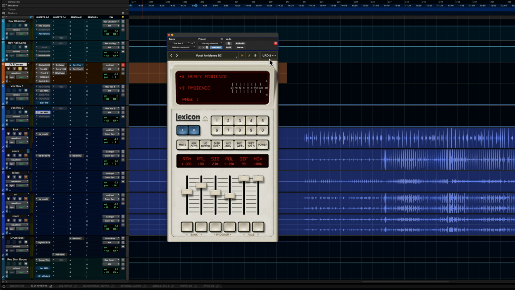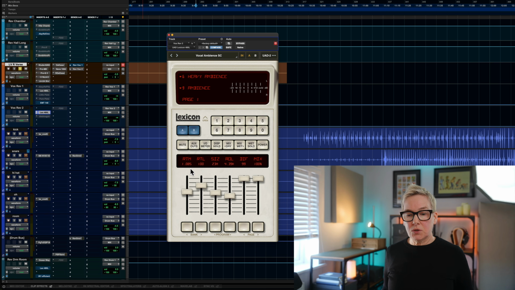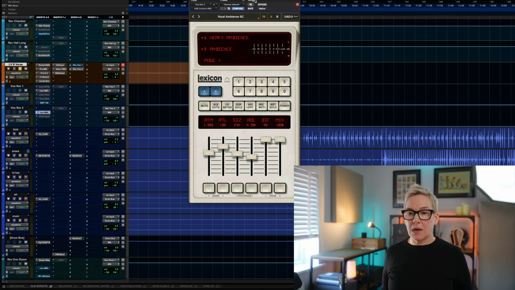The first room I've got set up is an ambience that I use on vocal. Again, it's about putting the vocalist in a room, in a live space. This has a reverb time of just over a second. So let's check out what this does, see if this puts this vocal inside a live room.